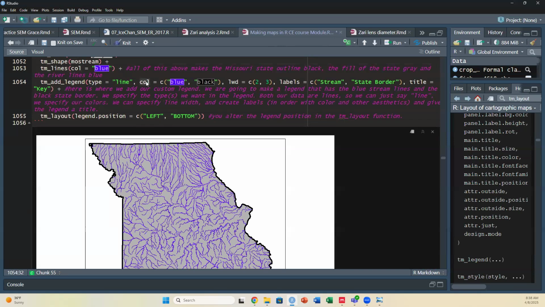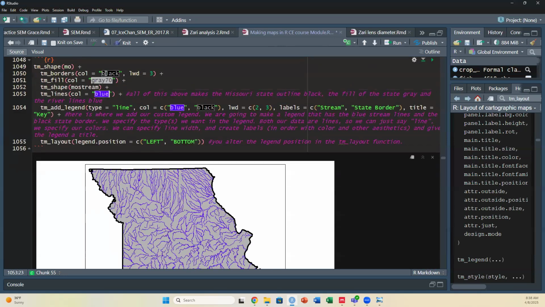Because we're adding both of these to the legend, we can say col for colors and then concatenate them together: blue and black, because that's the same colors we have here, blue, black. Line width, whatever line width we want in this legend to match what's in the map. So we're saying 2 and 3 here.